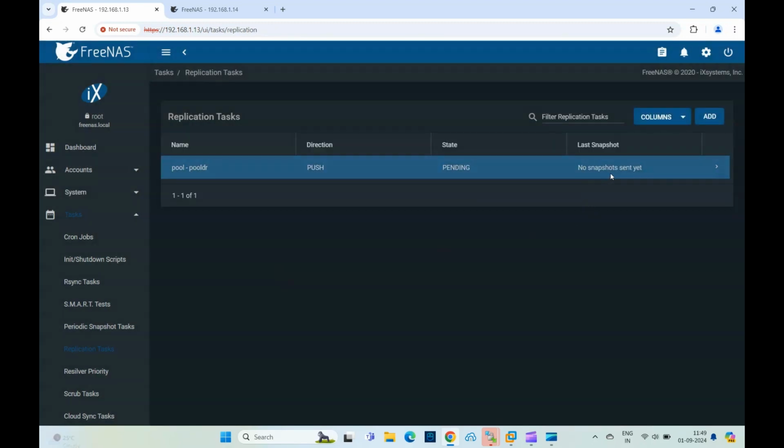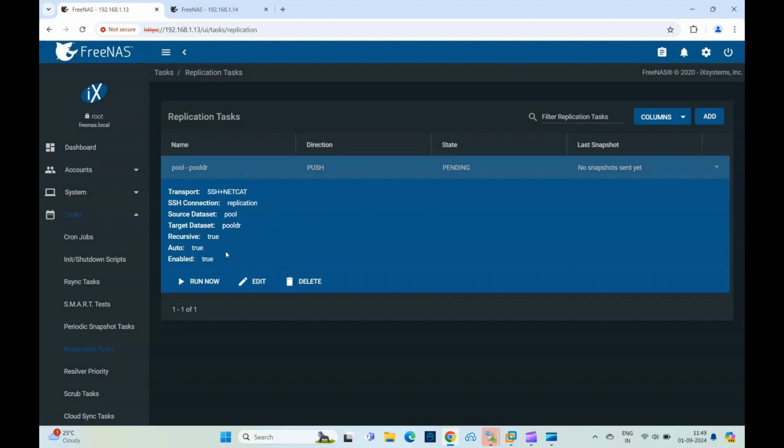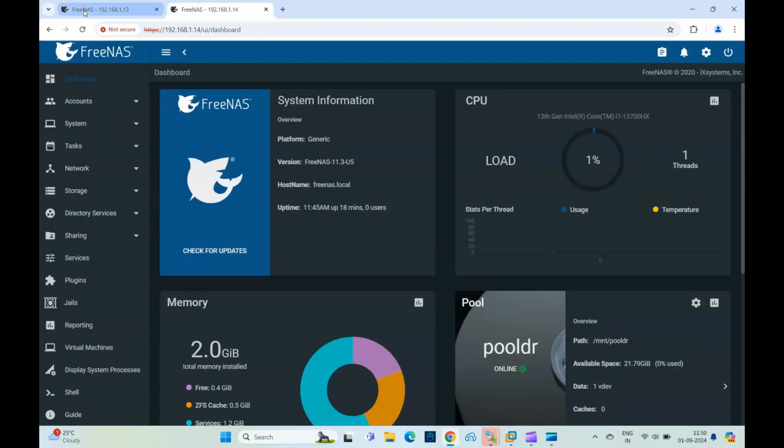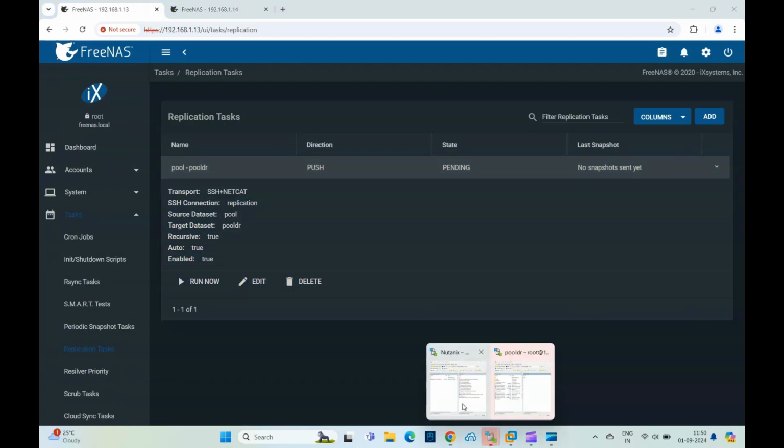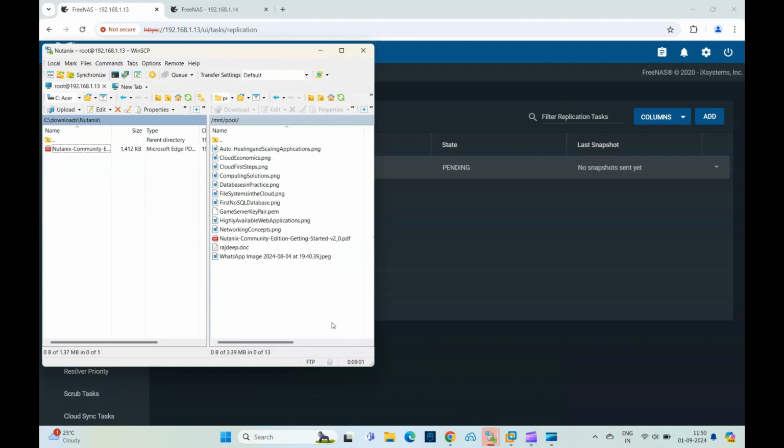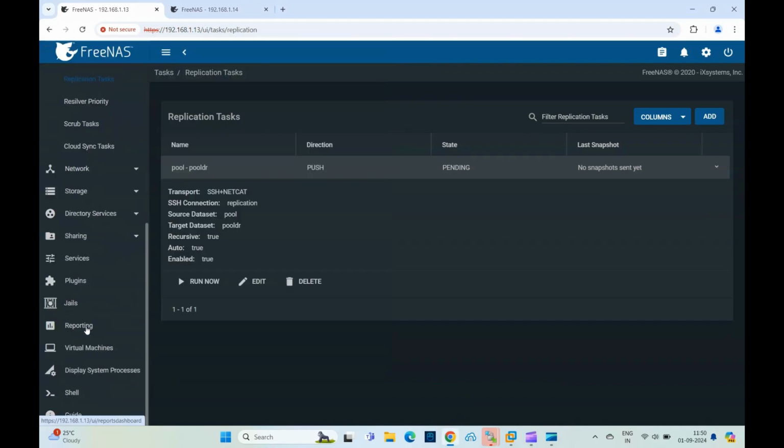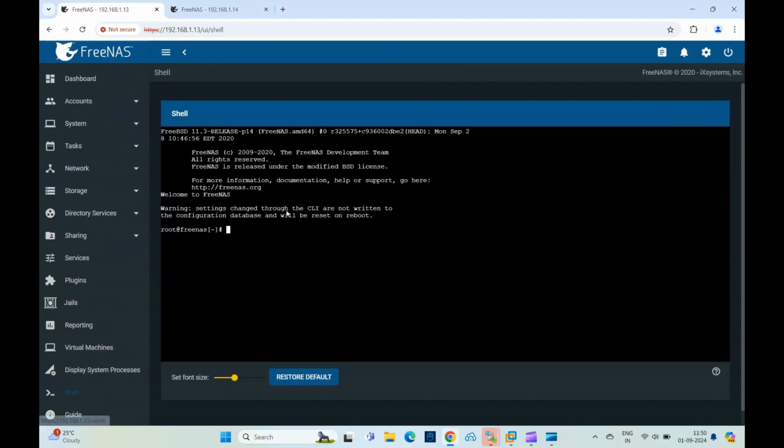We have configured a replication job on NAS1. At this point the status of the replication job is pending. We can expand the job and review the replication configuration. Up on the screen we have 13 files in our data pool on NAS1 and we want the replication job to create a copy of this data on NAS2.